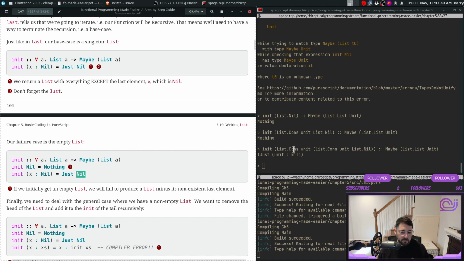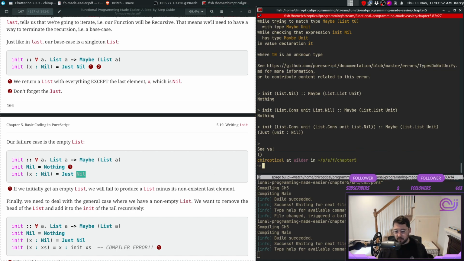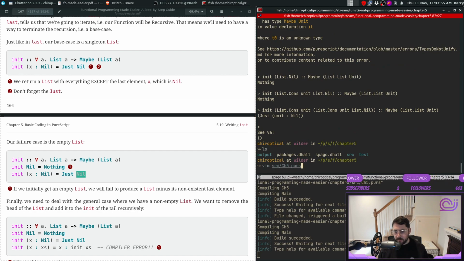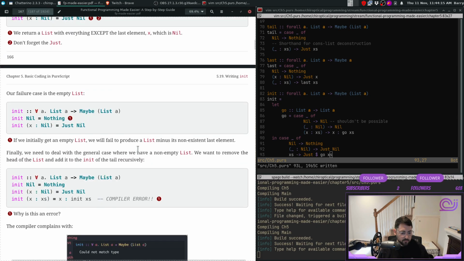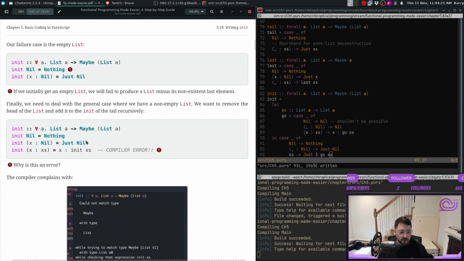Oh, right. I goofed up because this should be just nil. But that's fine. It just changes that one case. Okay. So then if we do this, we get the error, which is what I was looking at for the initial one. But this doesn't work because this is a just. So you actually need to combine all of the justs.